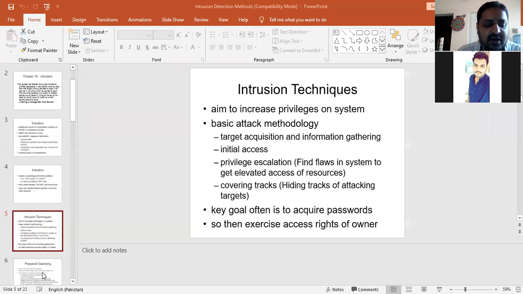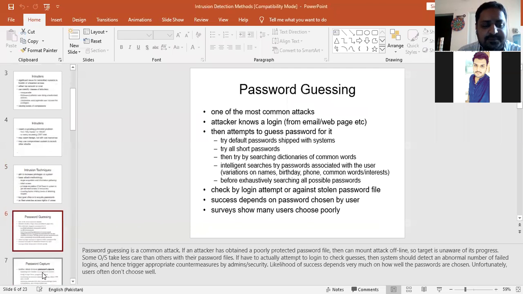And then we also discussed different methods. The most important method that the attacker will apply to get access to the system is that he tries to guess the login information. One of the most important pieces of login information is the password. So he tries to guess the password, and he uses different methods to guess it.